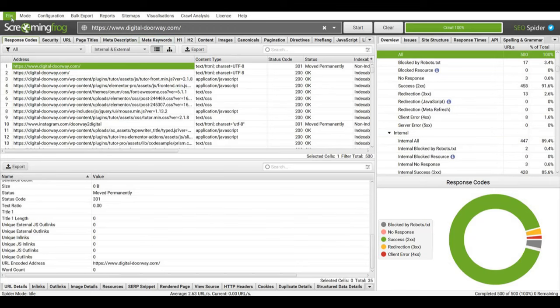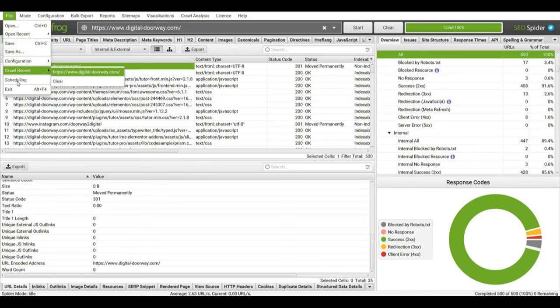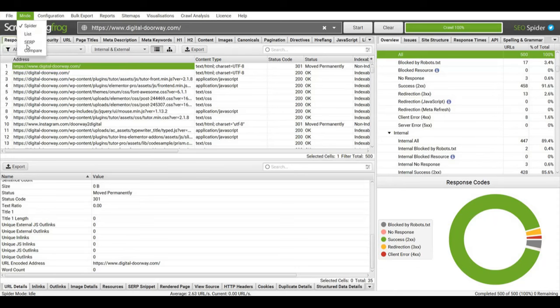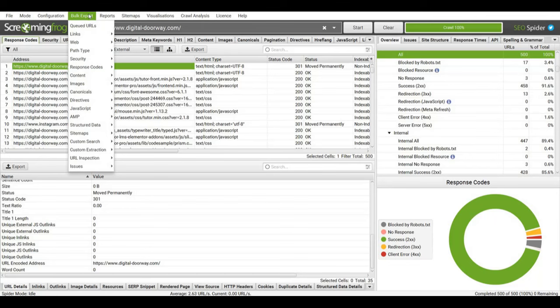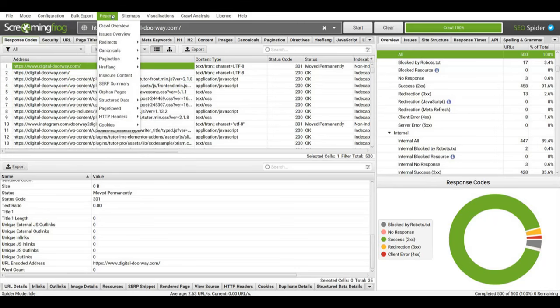On the top, you'll find the file. You can save as, configuration, crawl recent. You can schedule. You can select the mode that you want. I'm in spider mode right now, but you have the other modes as well. Configuration. So you have the spider, content, robots.txt. You can select one of these. Bulk export is something which I really love because you can then export everything, and I'll show you in a while what you can do with this. Reports is another feature that I really adore because you can really export every single thing that's out here.